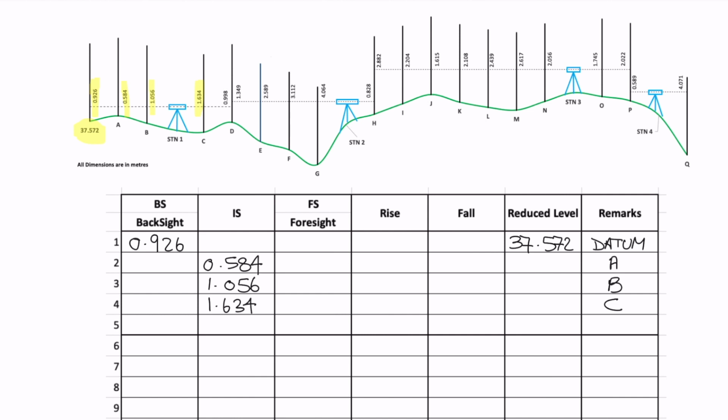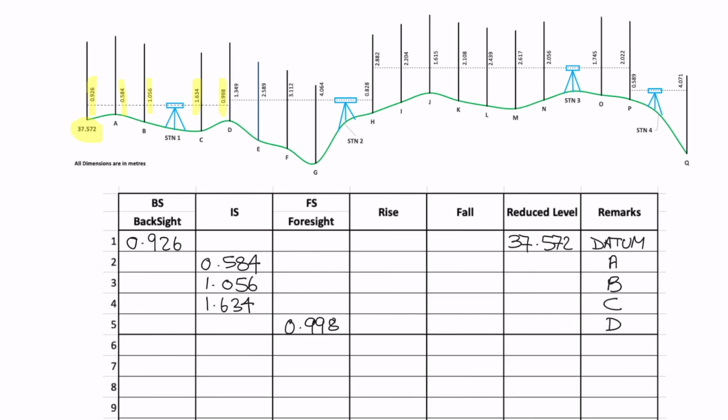Next point is point D. The reading that is taken at point D is 0.998. This reading is the last reading taken when the level is at station 1. The last reading therefore goes under the foresight column, 0.998. The level is then moved from station 1 to station 2 to allow the next set of readings to be measured.